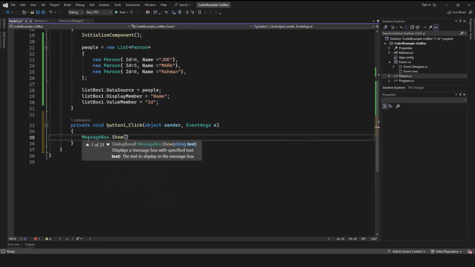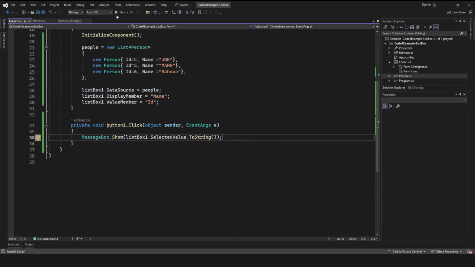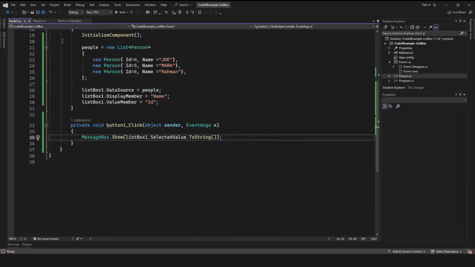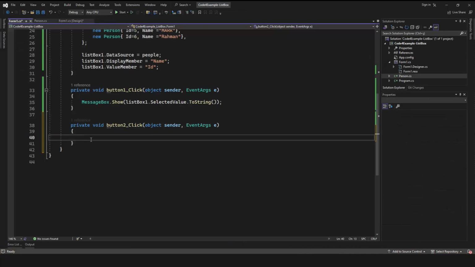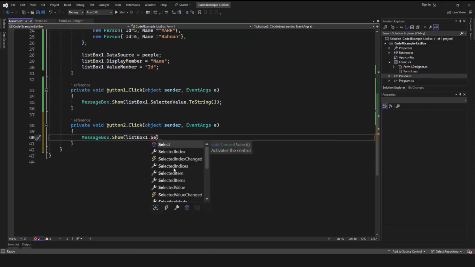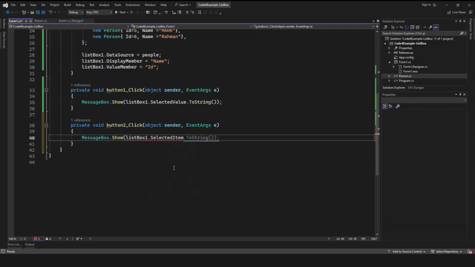We've added a click event for button 1. We're going to tackle how to retrieve and display the selected Person object from our listbox. We've added a click event for button 2, which is responsible for displaying the selected Person object. When button 2 is clicked, the following code will execute. In this event handler, we use listBox1.SelectedItem to get the selected item from our listbox.